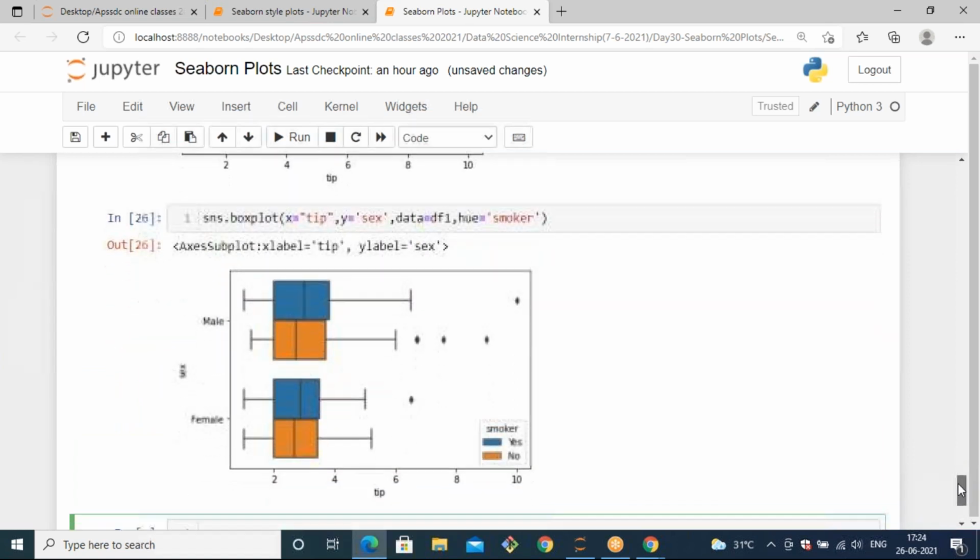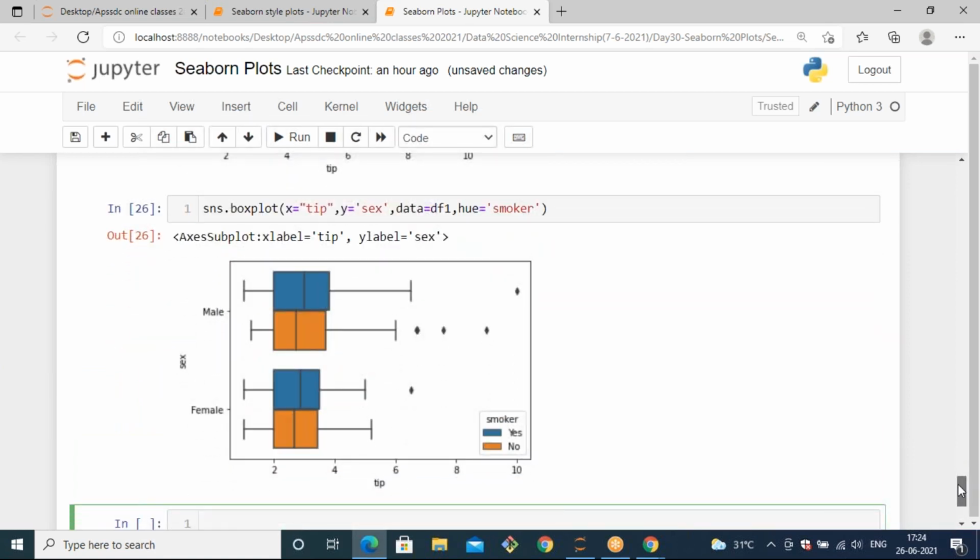So now you can observe it will generate a kind of distribution box plot, based on the hue parameter smoker. In the smoker, you will observe two categories, either yes or no. Yes means the person smokes, no means the person does not smoke. Based on the sex and the tip value, we can group the values as well as the smoking parameter.